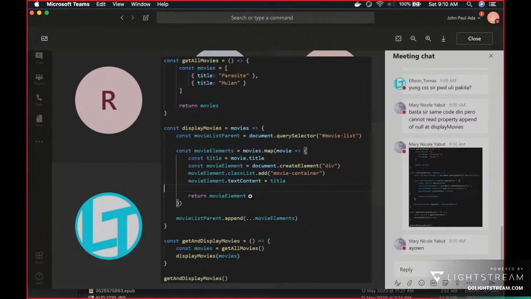List parent. Meaning nito, hindi siya naging document. Check mo kung may movie list ka, check mo sa index.html mo kung may movie list ka. Patingin ng HTML mo. Kasi kung wala siyang append, meaning hindi siya naging HTML element. Right?